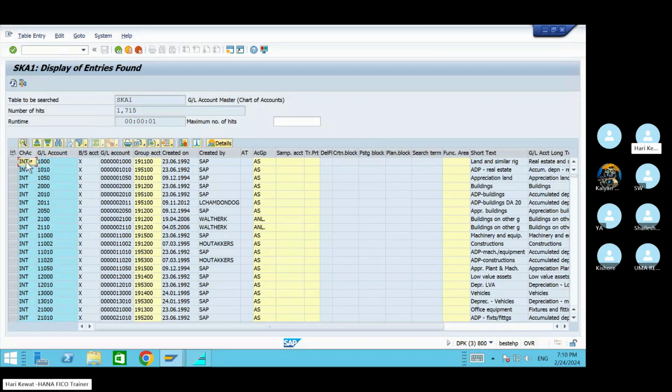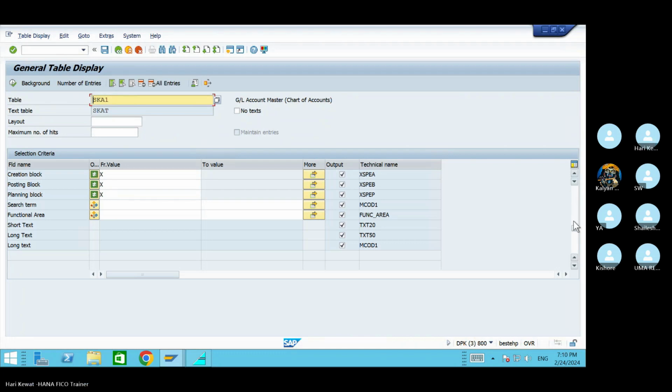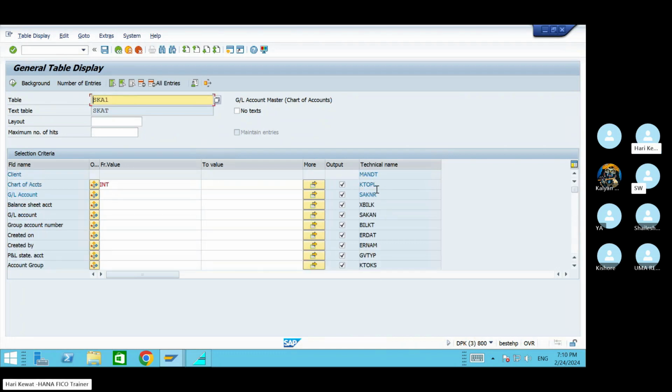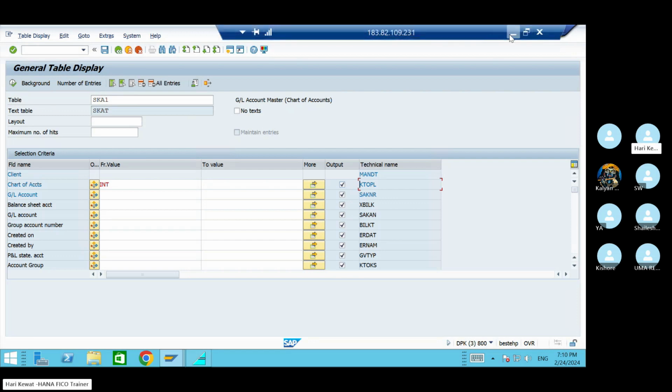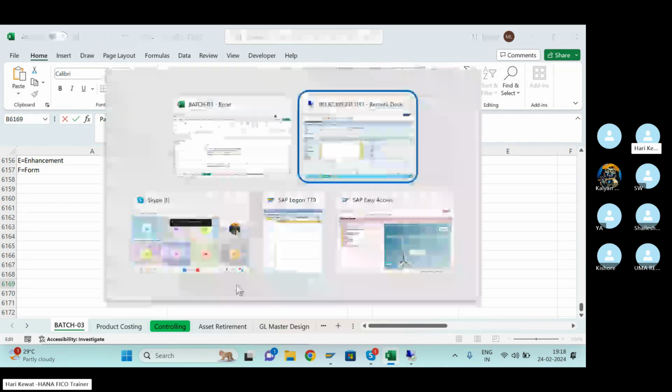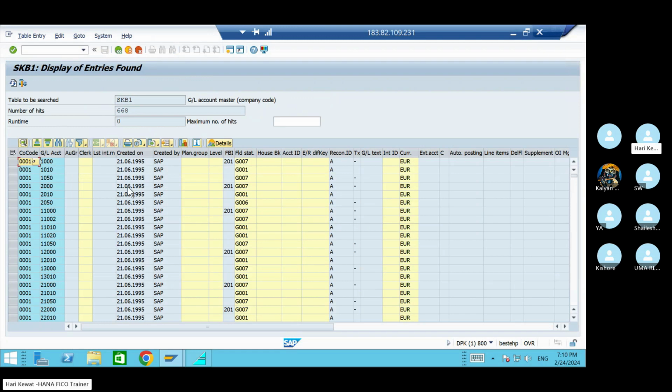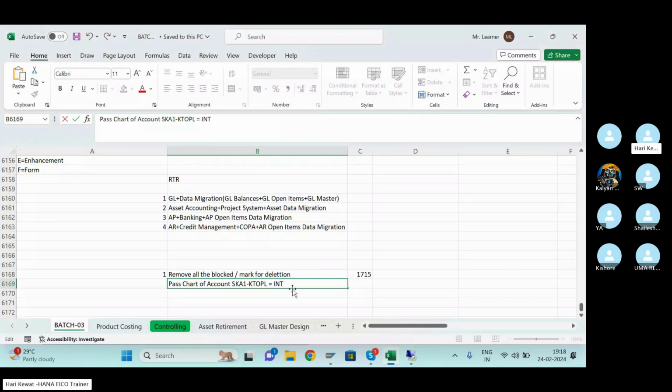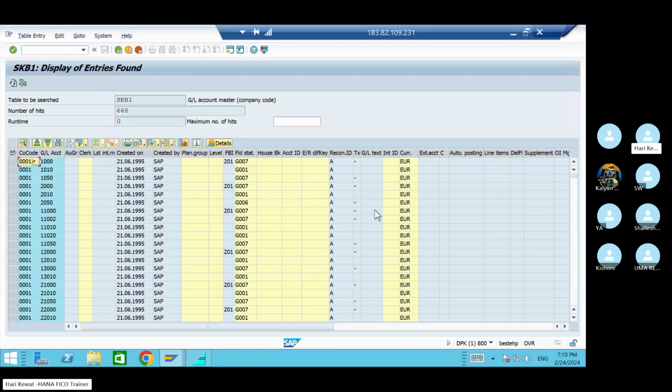Chart of account, this is the technical name. You can find it in front also. Go here, listen very carefully. KTOPL. Tell them to write like this: SKA1 KTOPL is equal to whatever it is there. Pass this is equal to INT. What was there? Chart of account in our scenario, INT. Tell them to pass this chart of account into the SKA1 table and all this block indicator not equal to X.